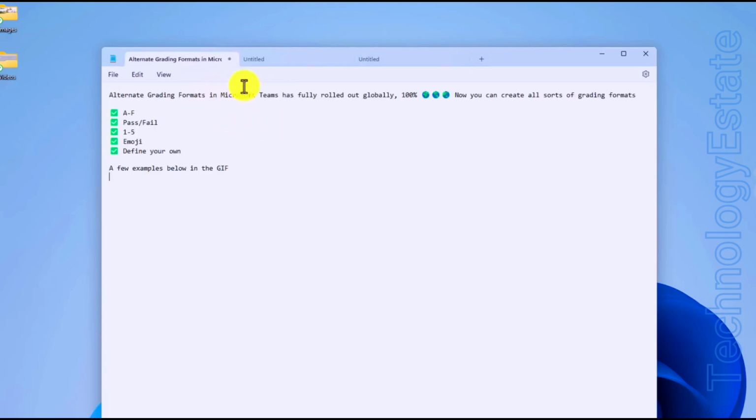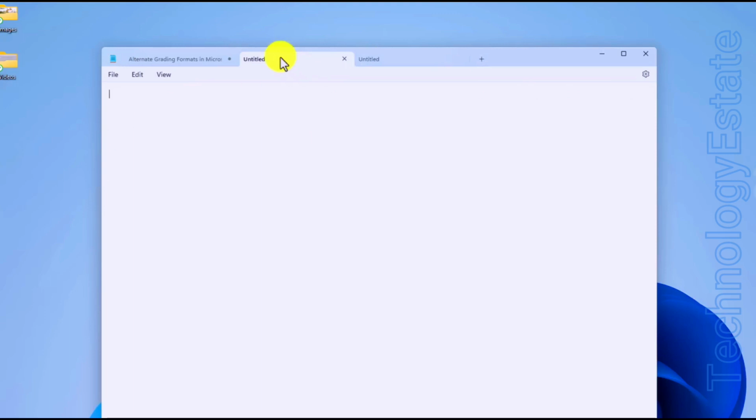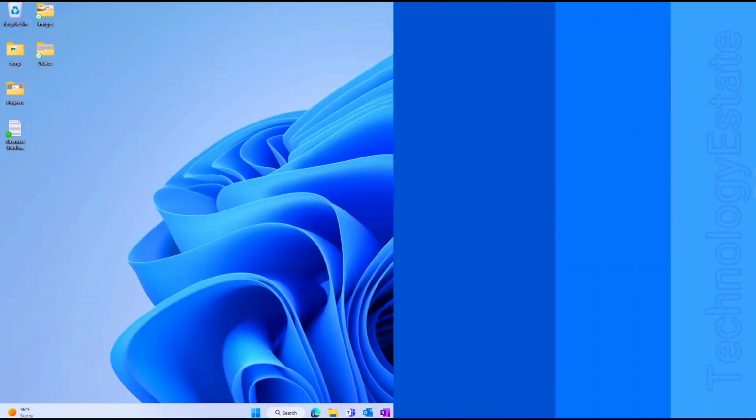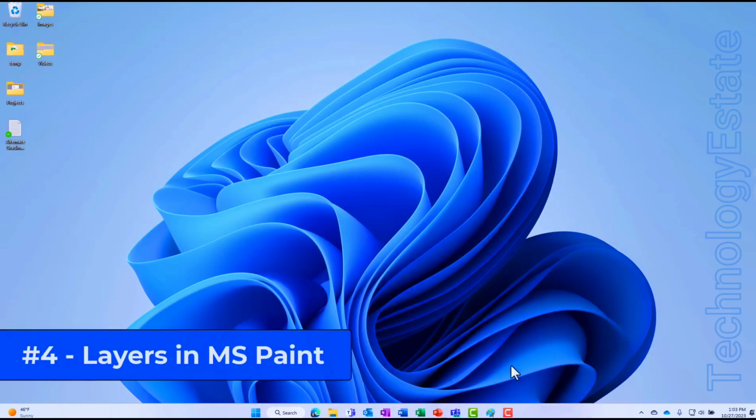So let's say I've got some things right here. I want to go to a different tab. I'm going to be taking notes about whatever, or pasting content in here. Really easy to switch back and forth. And I can save each of these as well. The fourth new feature is layers in Microsoft Paint.